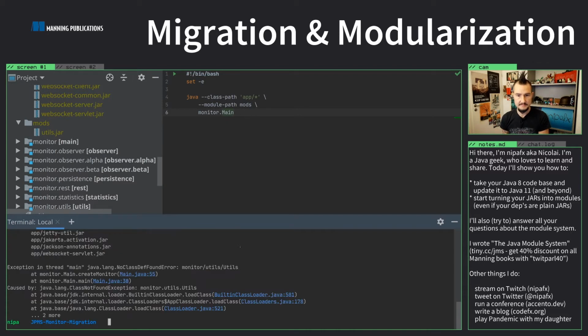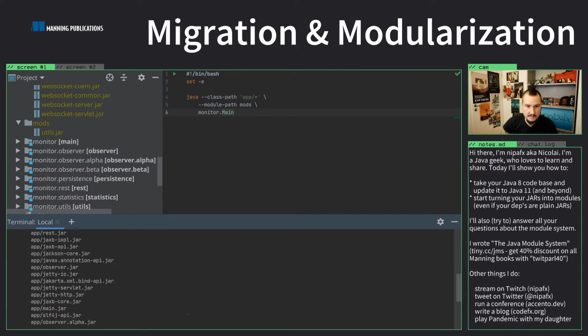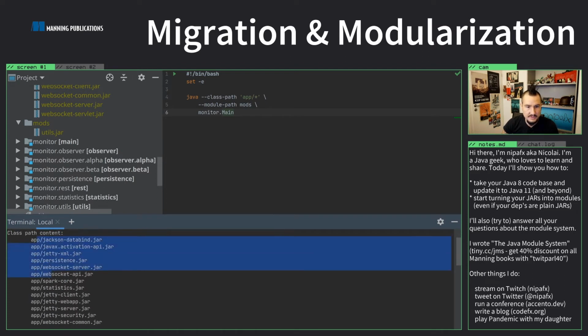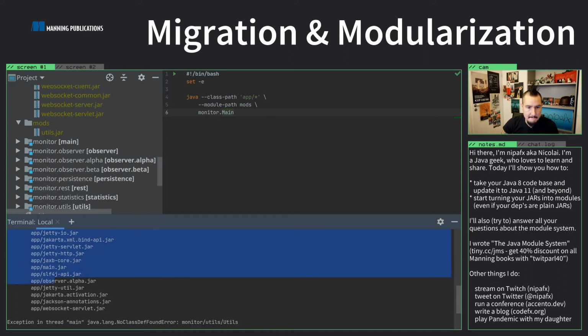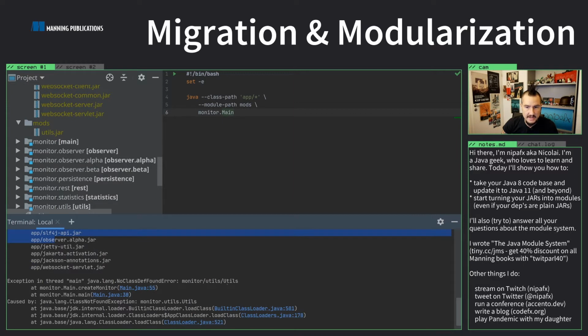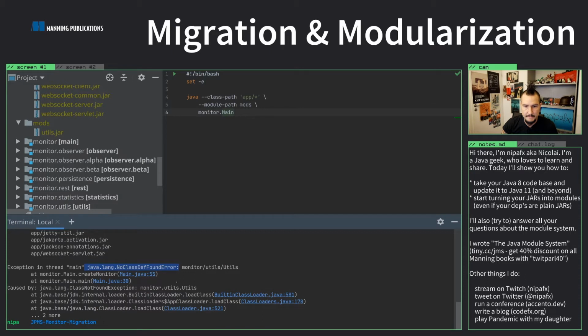So let's run this. Doesn't work. It launched, all right? So main prints this, so that worked. But as soon as it tried to get to utils, it threw a no class def found error. What can we do? How can we figure out what's going on there? There's a pretty cool command line flag that can help us here, and that's called show module resolution.